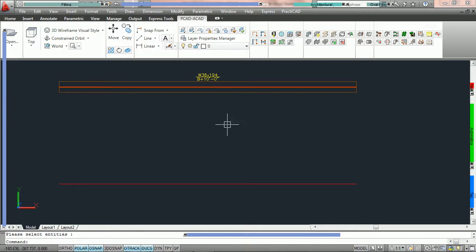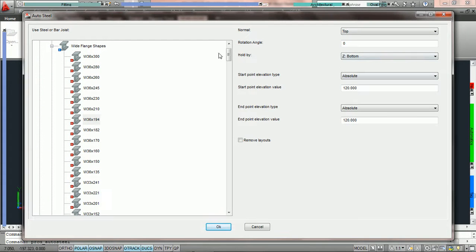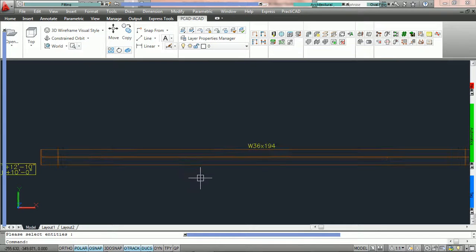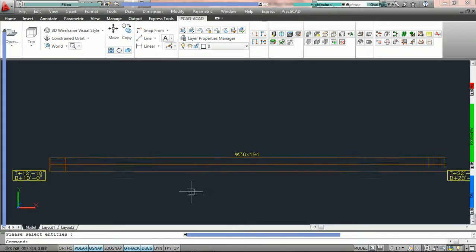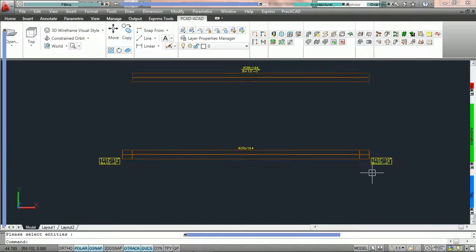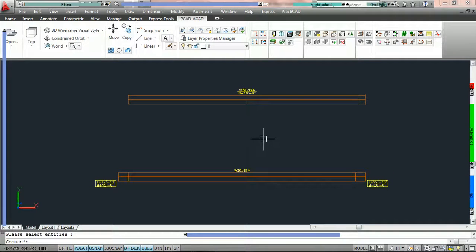To do this again to represent a slope, we're going to go back into AutoSteel. Notice that the settings are exactly where we left them. It always picks up the last settings used. We're now going to say endpoint elevation is going to be 240, so 20 foot. And we're going to say remove layouts, which will remove the layout line when we're done. We're now going to press OK. We're going to click on this line and hit enter. When we do that, you can see that PractiCAD has placed a W36 by 194. And here we have the bottom at 10 foot on one end and the bottom at 20 foot on another end. That is how to utilize your AutoSteel button.